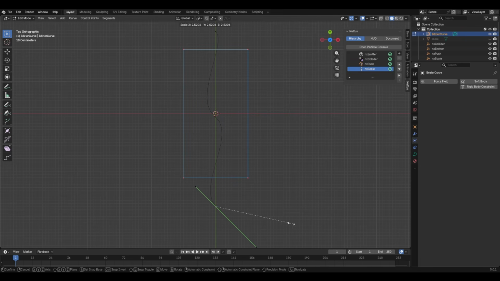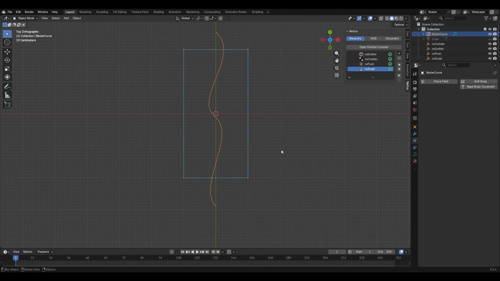So I can definitely draw the path I want. This is just for the purpose of the example.